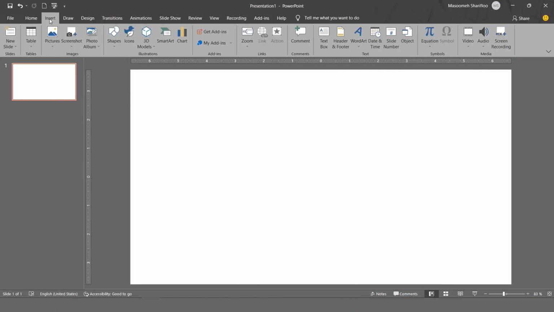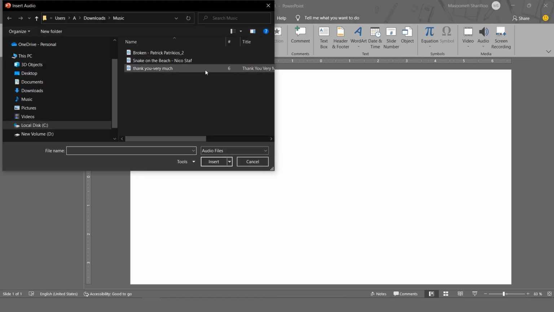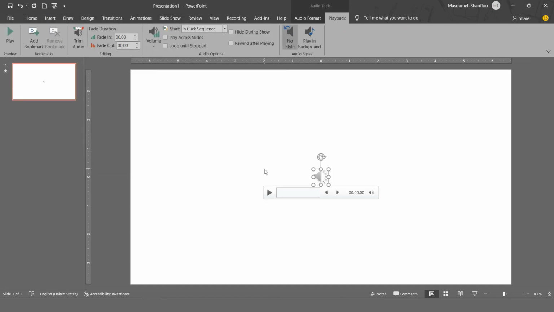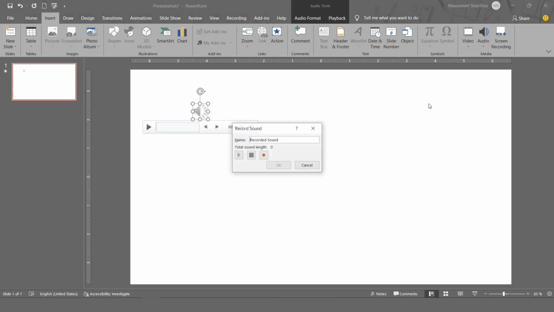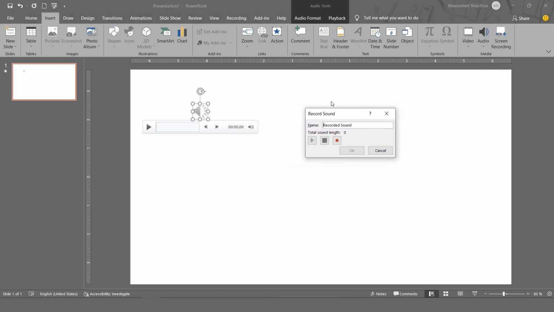The next section in the Insert tab is Audio, a way of adding audio into your slides. You can use the recorded audio from your system by using the Audio on My PC option. In this way, you can select the audio that you already have on your computer and add it into your slides. And also, you can add voice by clicking on Record Audio and clicking on this red option.